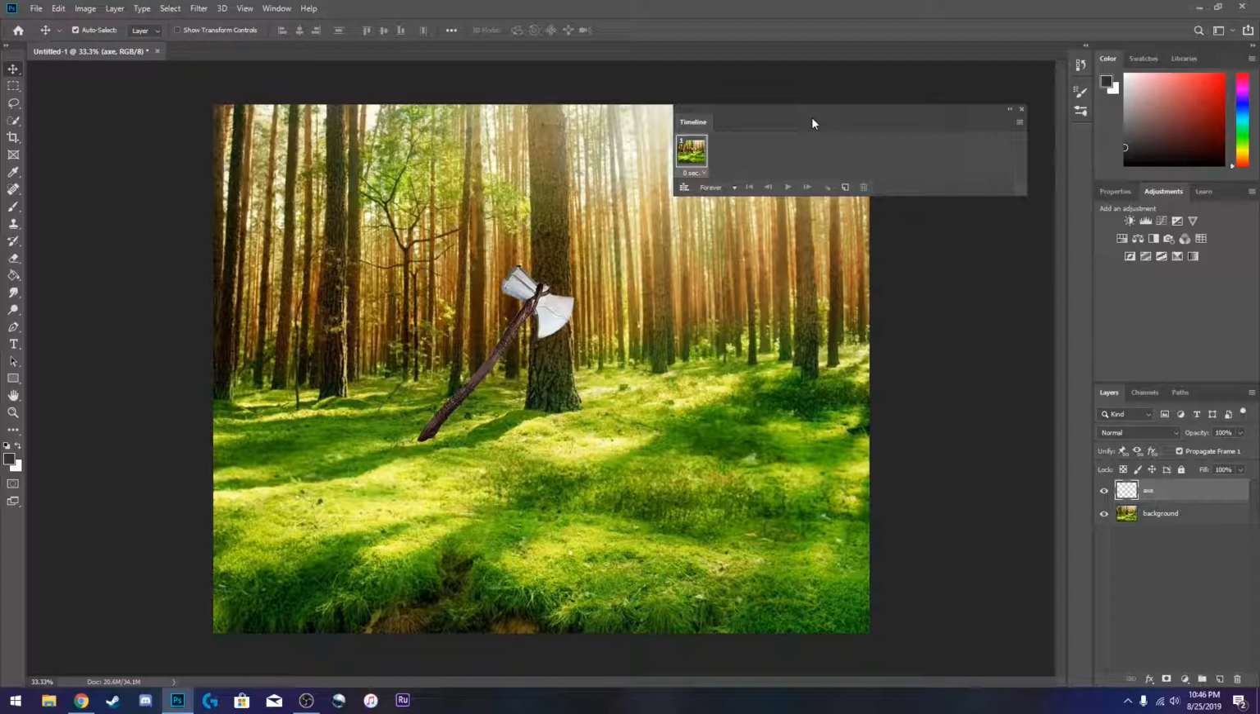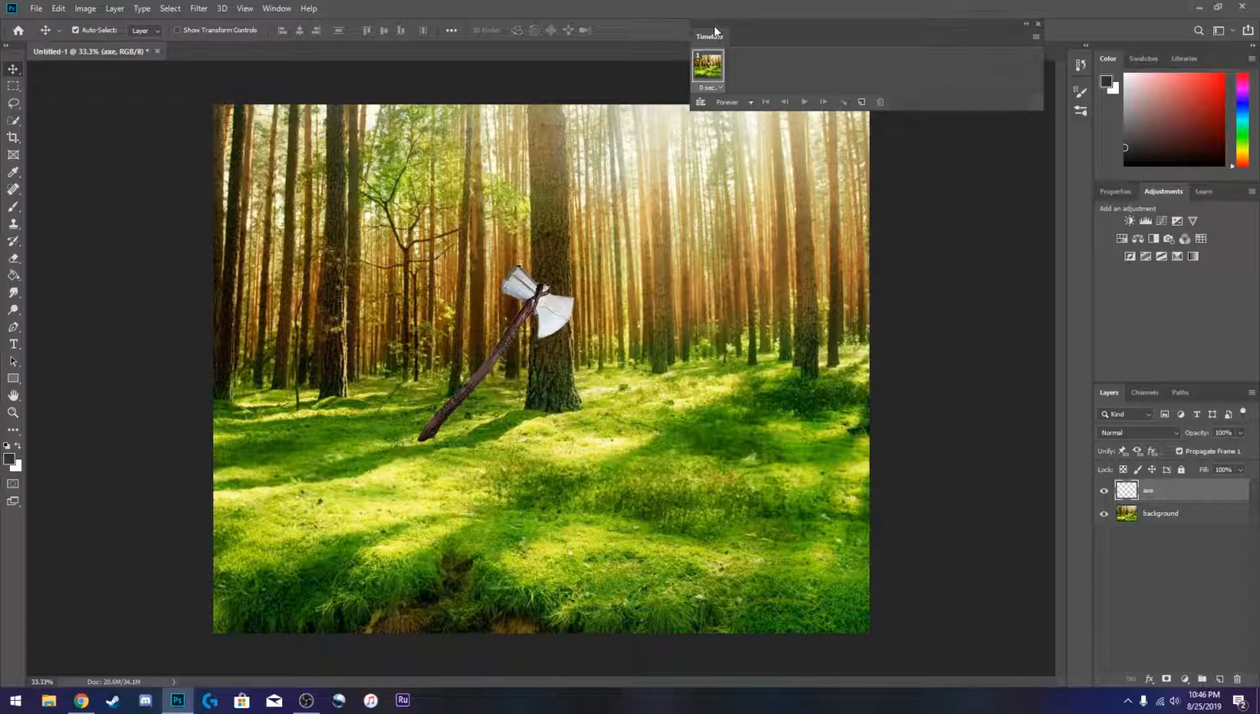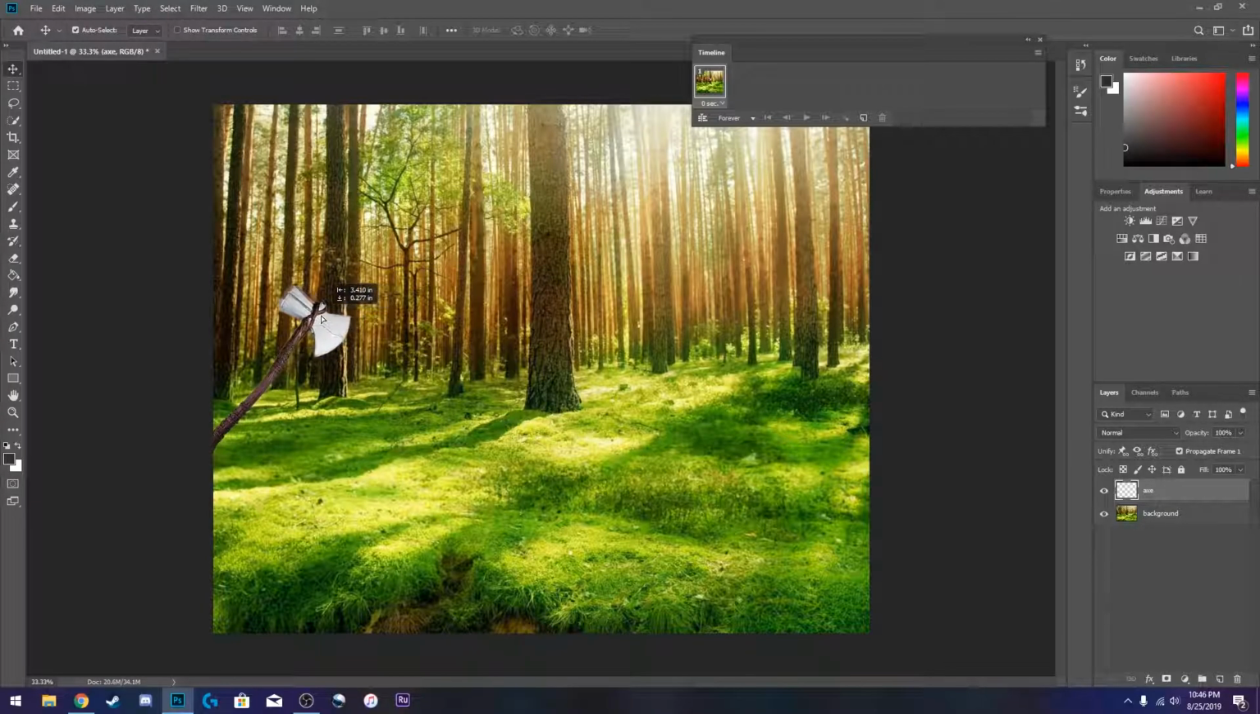of new frames. But before you click that, what I recommend you do is have everything in the position you want it to start in. So with the axe, I want it to start over here. Okay. And then now I'm going to create a bunch of new frames. Let's create 10 frames for now. You can create as many as you'd like.